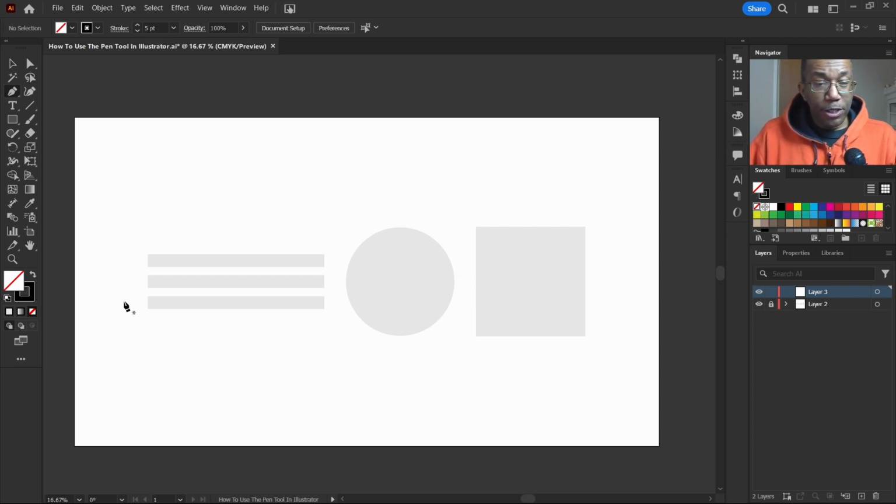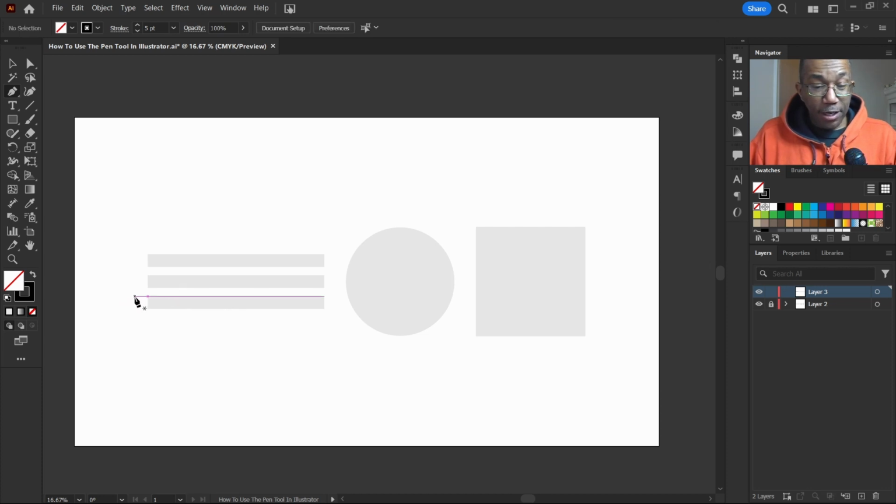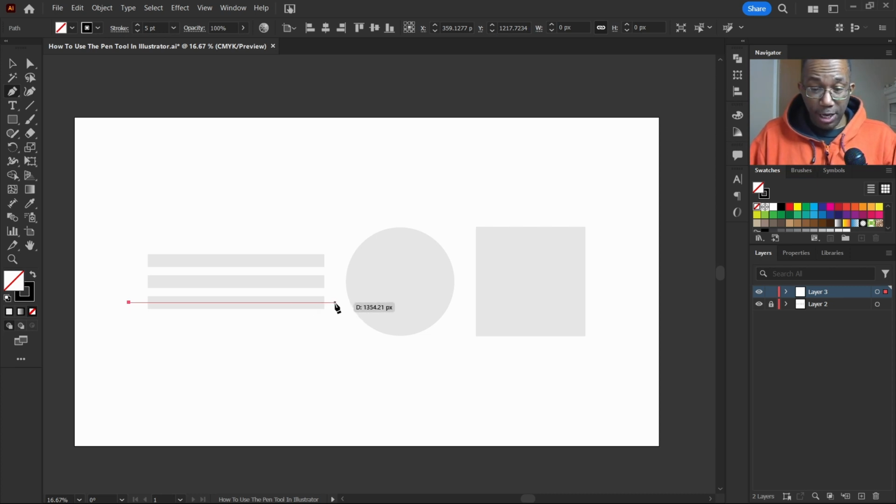Now the pen tool works from straight line, curves, bends, angles, etc. So if we click right here, that's the start. And then we dragged over this way. And let's just say we clicked right here. Well, obviously that's not a straight line. So what we can do is we can click and then hold shift and it drags in a straight line.